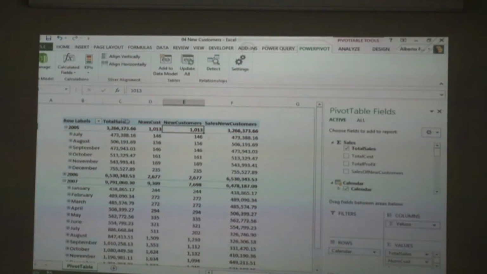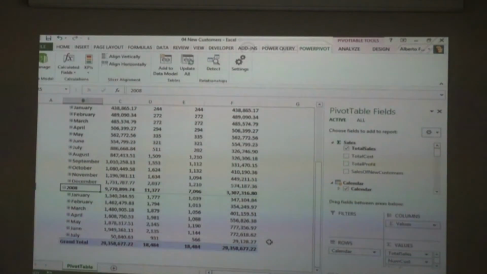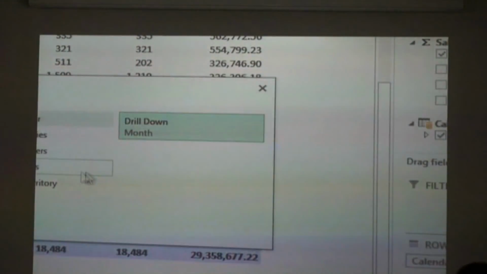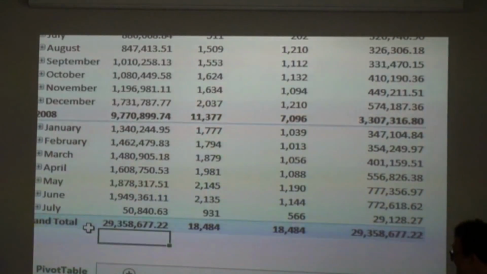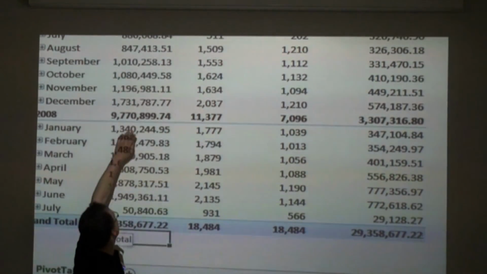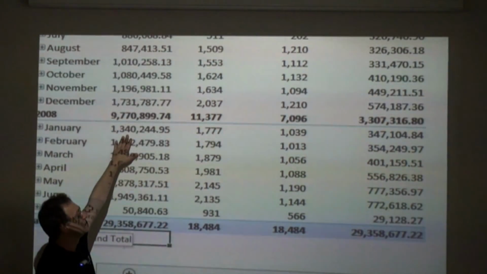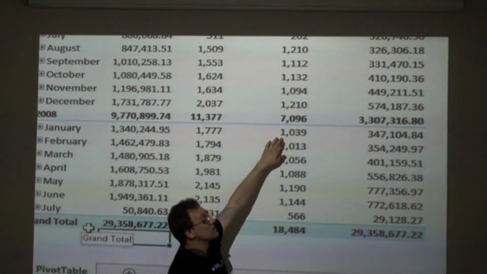And now we have total sales, number of customers, new customers, and sales of new customers. You can easily see that in the case of AdventureWorks, let's see if it fits the screen at this level, okay. In January, for example, I had 1.3 million of sales. This is the number of customers, 1,000 of them.